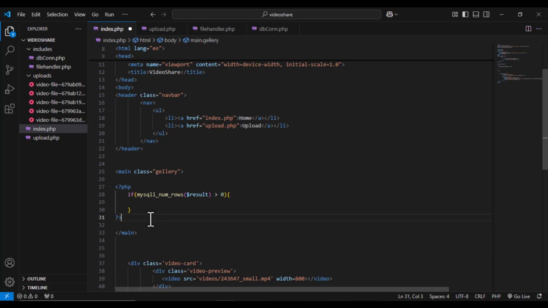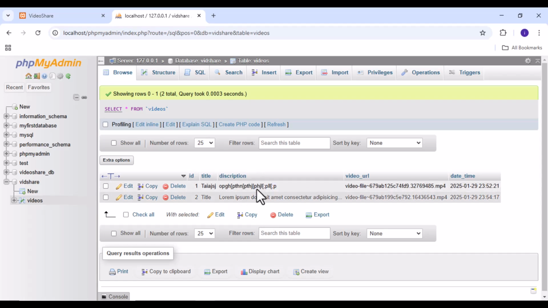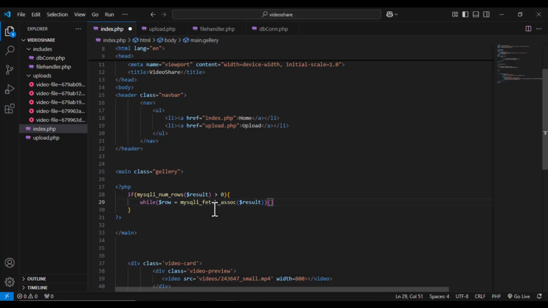And what would that code be? That code will be a while loop. A while loop, as we know, means we have to go around, running the code as long as a certain condition is met. So the result is greater than 0. Let's say there are 10 rows. The while loop will keep running until all the 10 rows have been dealt with.